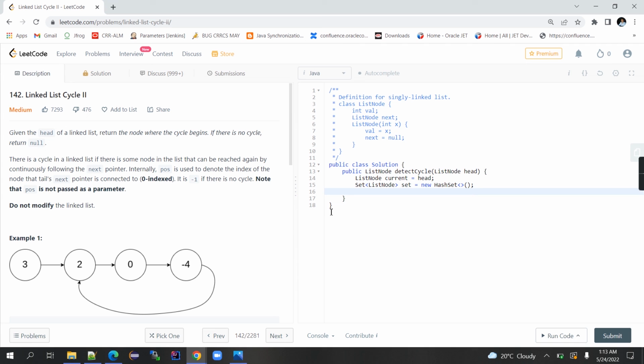Now what we need to do is, while current is not equal to null, that means we haven't reached the end of the list. If we reach the end of the list, we will return null directly because there will be no cycle. If current is not null, we need to check if set dot contains this current. That means if this particular node is contained in the set, then we return it as the beginning node of our cycle.